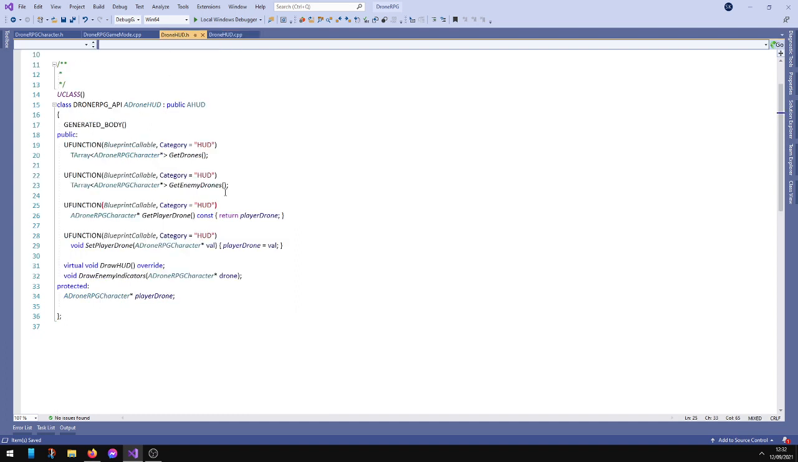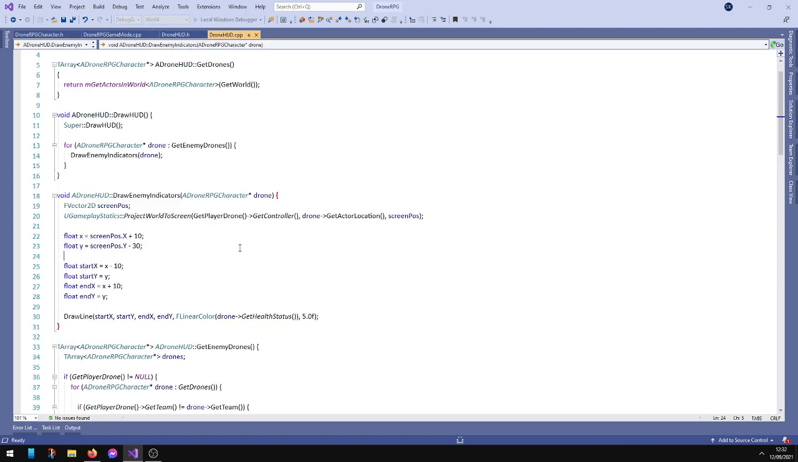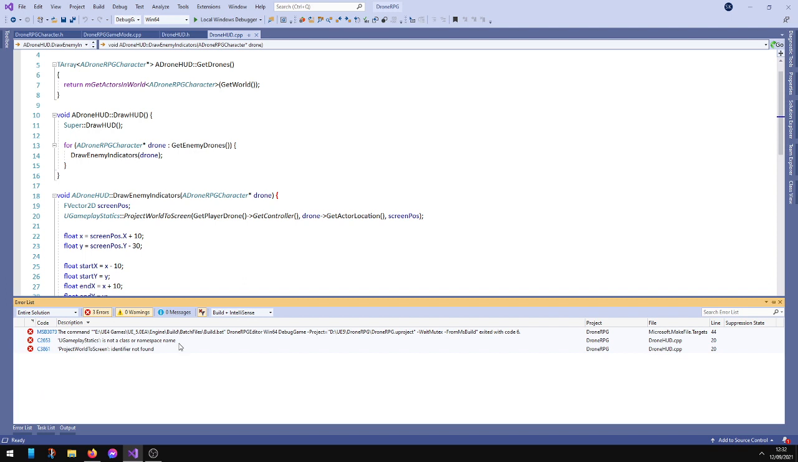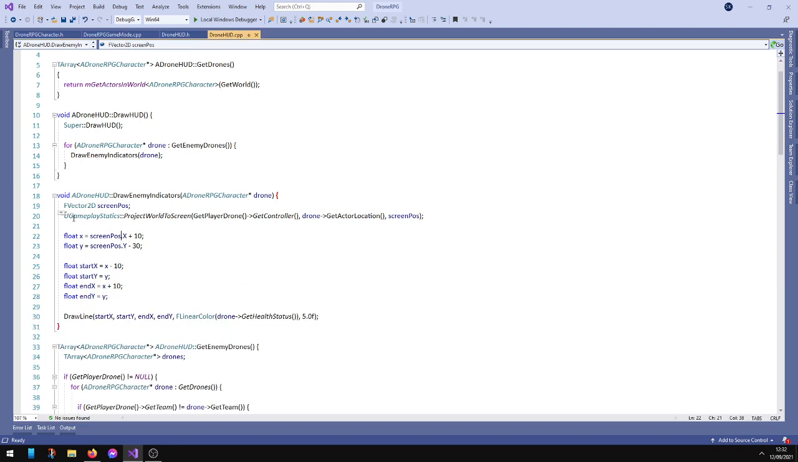The HUD blueprint class may complain at us, but that's whatever. Let's see what happens. Oh, I may have forgotten. Oh, right. Firstly, I've forgotten to import this. It does tend to help.